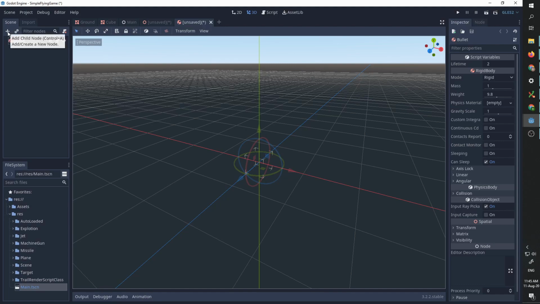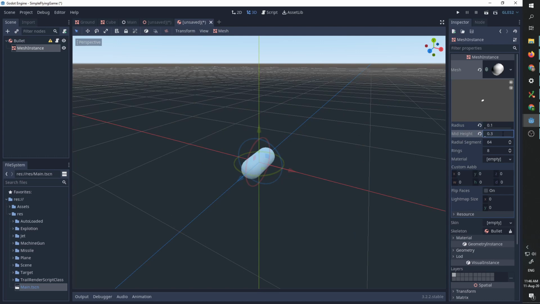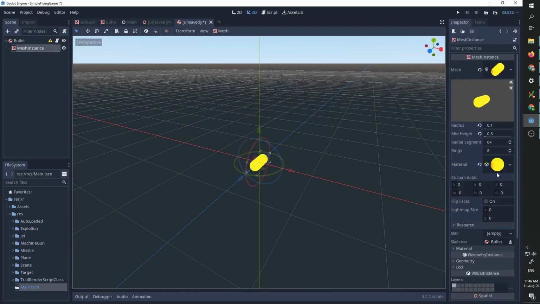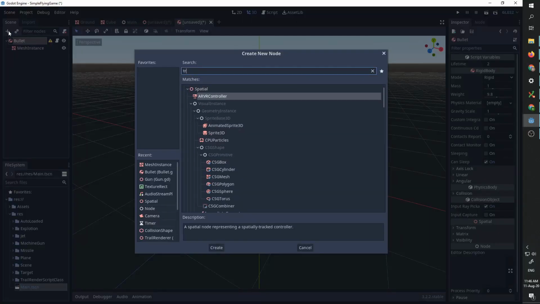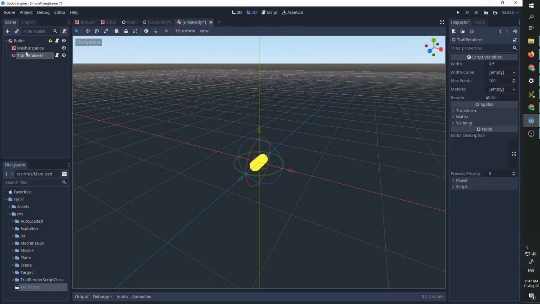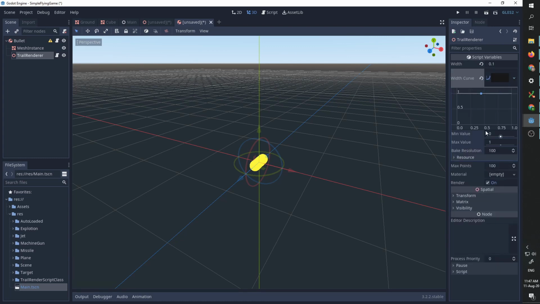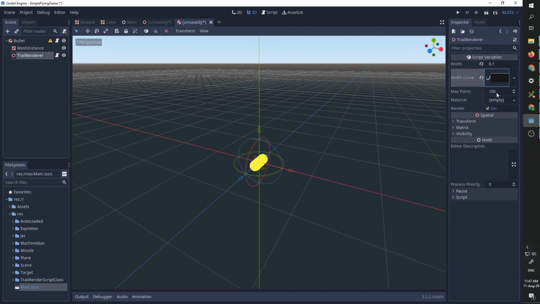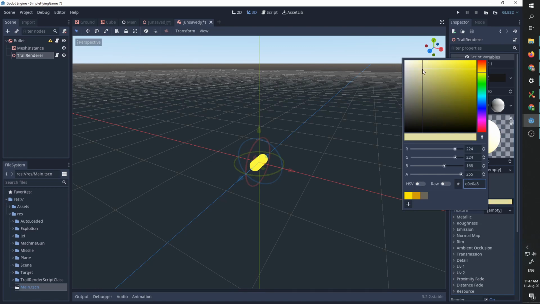I'm going to give it a lifetime of 2. I'm going to add a mesh, and I'm going to make it very small and very yellow so we can very easily see it, and I'm going to add some emission. I'm going to add a trail renderer. It's going to have the same size as the bullet and is going to keep the same width, and I'm going to also add some material to it so that we can see our bullet better.